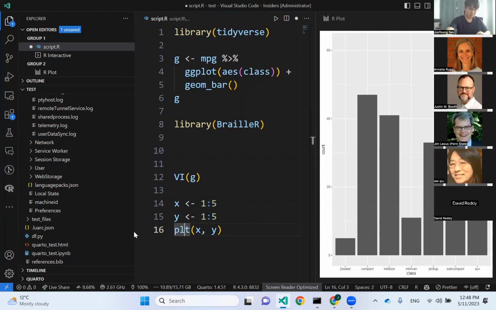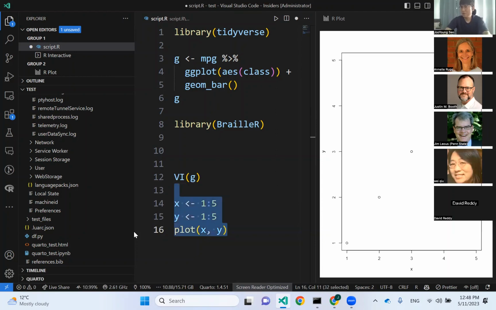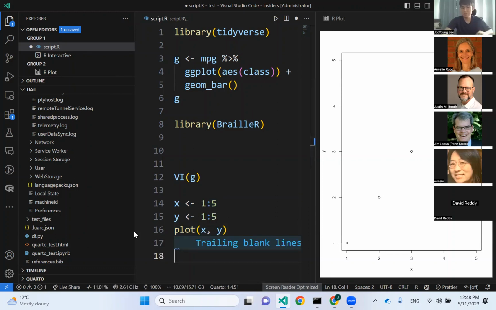There was a typo. It's P, L, O, T, not P, L, T. Okay, plot x, y. So here is a scatter plot showing the x and y relationship.